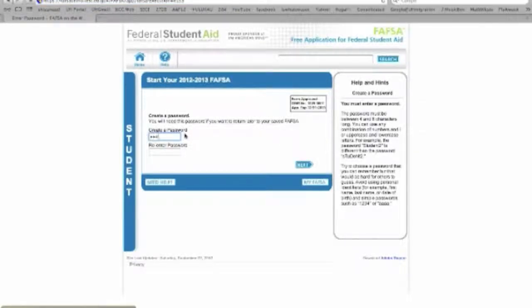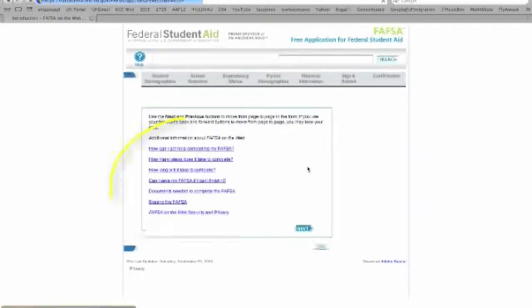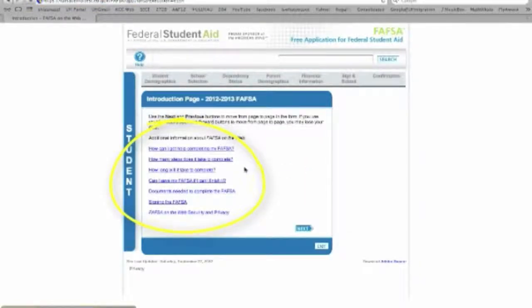On this page, you will need to create a password for your FAFSA. Then you can click Next. Here, you can explore links with information of what it will take to complete your FAFSA application. Note, if you press back or forward on your browser, you will lose information, so utilize the previous or next buttons at the bottom of your FAFSA. After you are done reviewing, click Next.